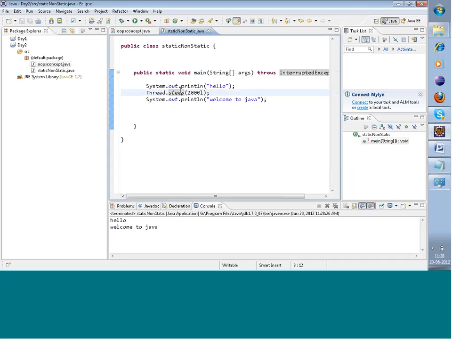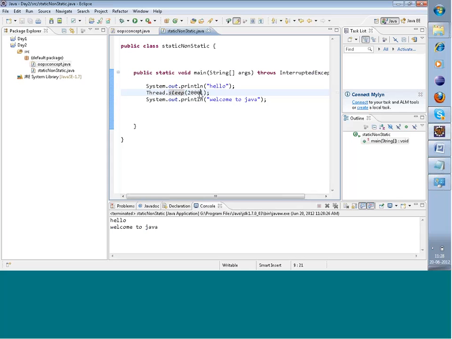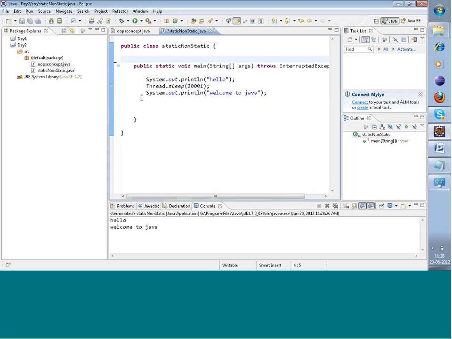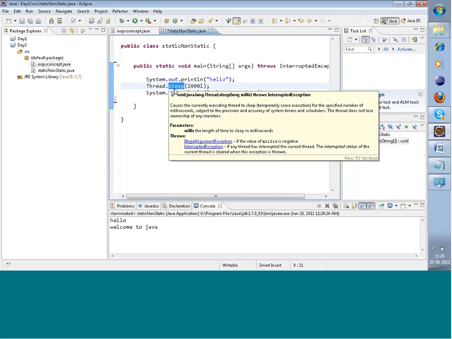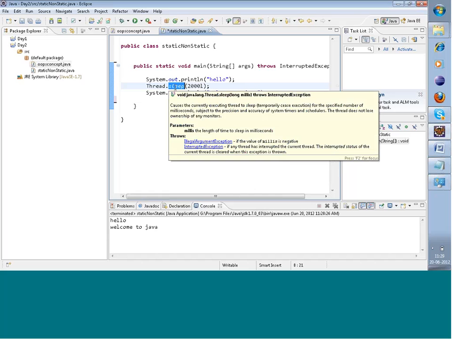Okay, so this is a class. Thread is a class. Sleep is a function that is defined in the class Thread. But if you see, I have not created any class Thread in my file, but I can use that. Nor have I written any function sleep, but still I can use that because this is a static function. I don't need to create the object of this class in order to use this.